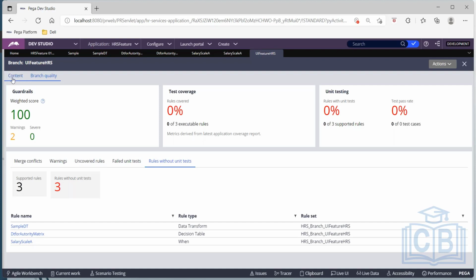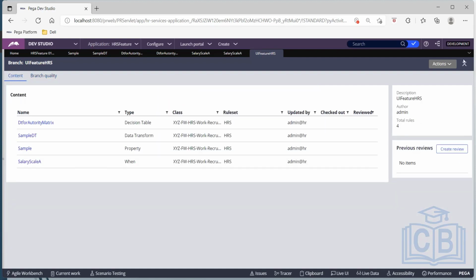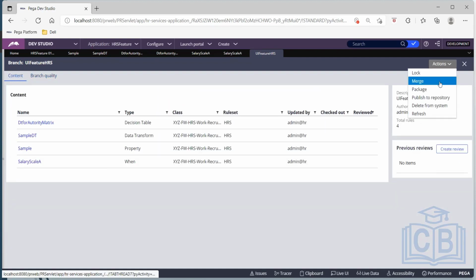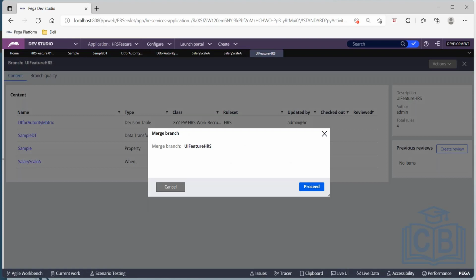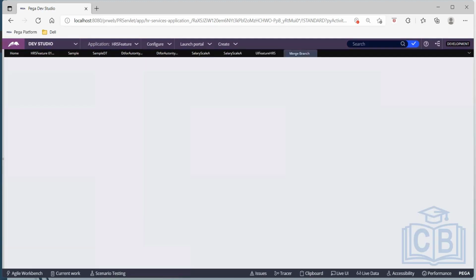Okay. For now, let us just proceed. Let us click on merge. Okay, which branch are you going to merge? Yes, UI feature HRS. Let me proceed. So this will open up another wizard for me.